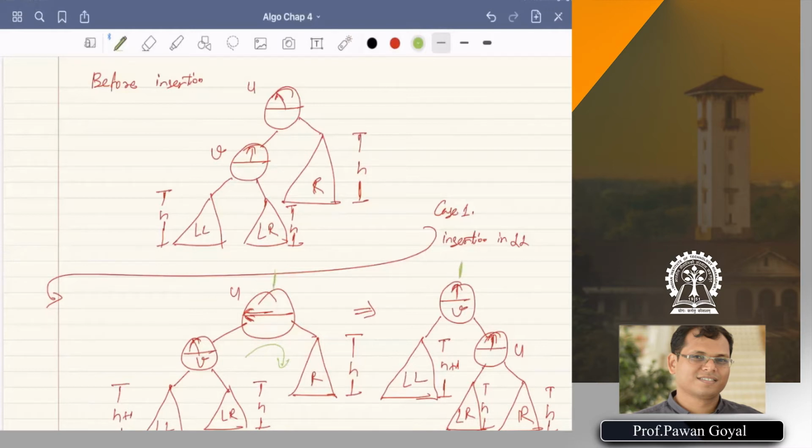U becomes its right child. U retains its right subtree. And V's right child goes to U's left child. V retains its left child. So this is simply a right rotation of U. Okay, and that's how you get it.